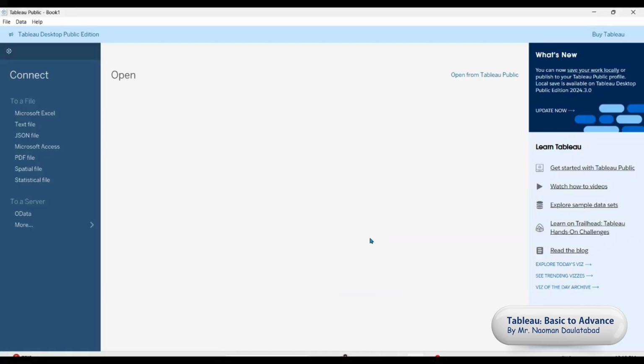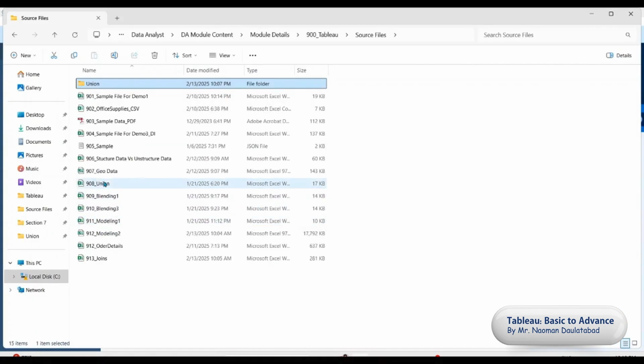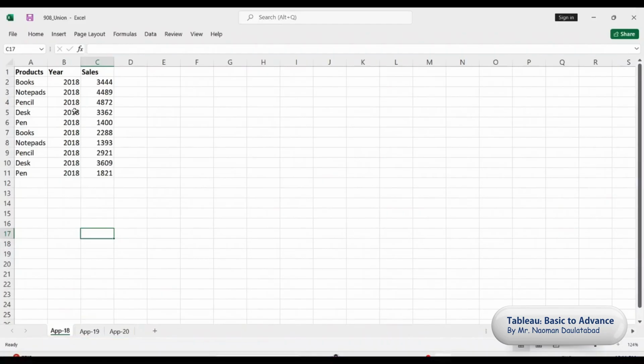We are in Tableau. Before extracting data into Tableau, let's try to understand what type of file we are trying to extract. We are using file number 908. Remember that it is useful for your practice. In the 908 file, we have three tables: for 2018, 2019 and 2020. If you see the structure of these three tables, it is the same. It has three columns and the names of the columns are product, year and sale. Same for 2019, product, year and sale. Same for 2020, that is product, year and sale.